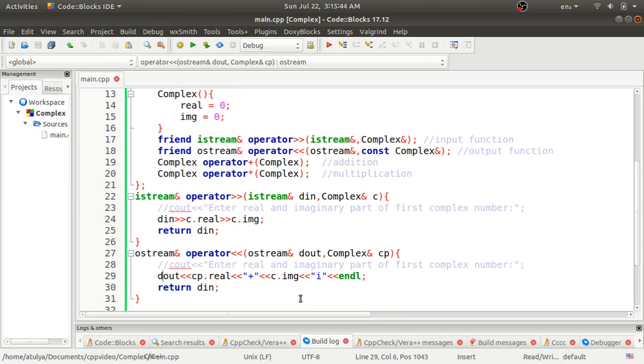Now here I have accessed it with the help of the cout object, I have used the insertion operator, then we have used the cp object, and with the help of the cp object we have accessed the real part and img part. Okay, here cp is missing. Okay, cp, and in between that we have just printed plus and i in order to get the format of a complex number. Okay, so now here we'll return cout, because we have used the ostream class here, so we have to return a value here, that is cout. Okay, cout object we will return here.